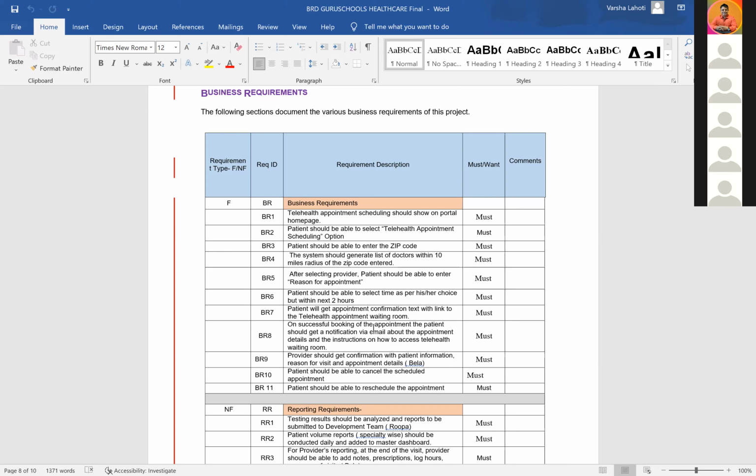The next one is after selecting the provider. Once, within the 10 miles radius, the patient selects the provider who is available, the patient should be able to enter the reason for appointment. All of you must have seen that the reason for appointment is an important part of the overall page. Then the next step is that the patient should be able to select a time as per his or her choice, but within the next 2 hours.